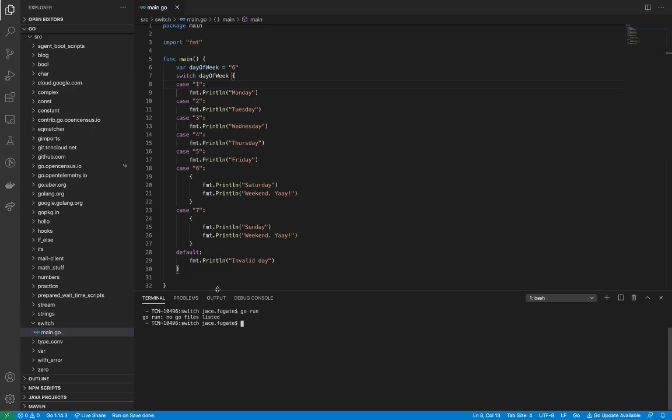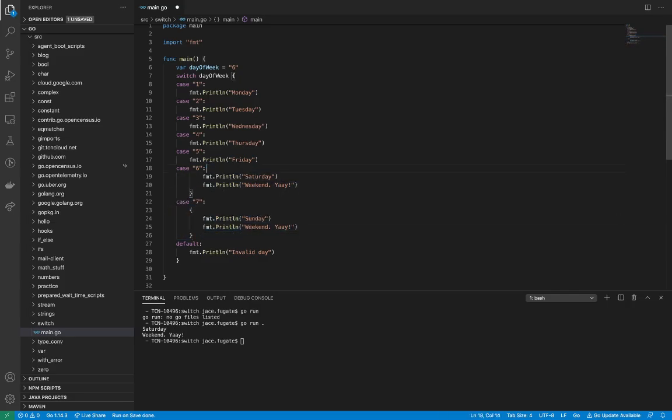You notice that it says Saturday, weekend, yay. Because 6 goes with this case, it runs this code block. You'll notice here that we have some curly braces. These are optional. You do not have to have these. We just want to put them in there to show you that you can have them if you want to have them, but they're not necessary.